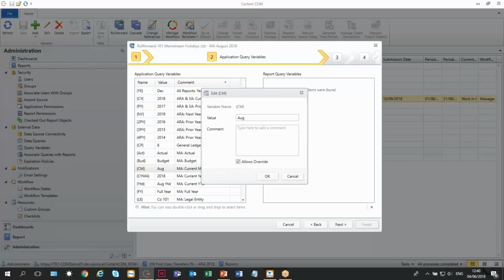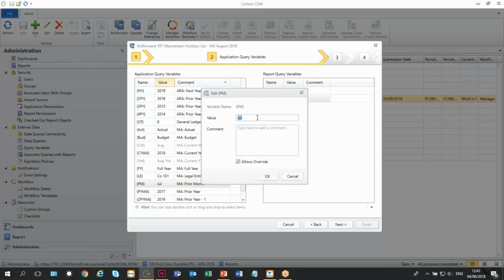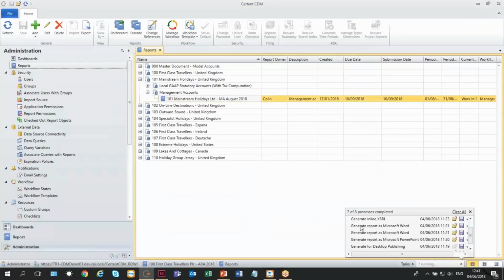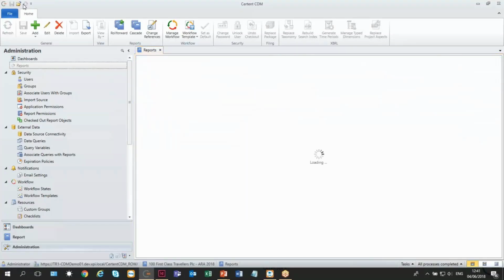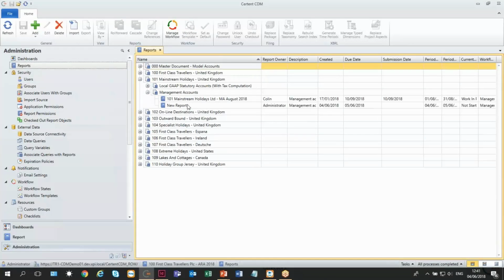So we saw the August report before. This is going to be the September report. So it's going to be September year to date. And my prior month is going to be not July, but August. That's all I need to do. I click next, next, and finish. And the solution is now going to generate the September report for me. It's rolling everything forward. So if I now refresh, we can see we have our new report.